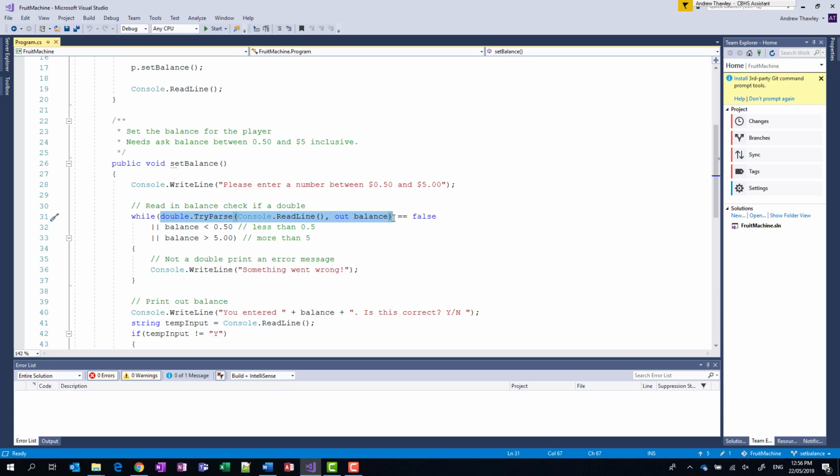So if that works, it does it. If it doesn't work, do the code inside these two brackets, and it will. So if someone types in ASD, it will write something went wrong. So if that one's okay, or the balance was less than 50 cents, or the balance was greater than $5, also print out something went wrong. Now at this stage, what I'll do is go and test that component.